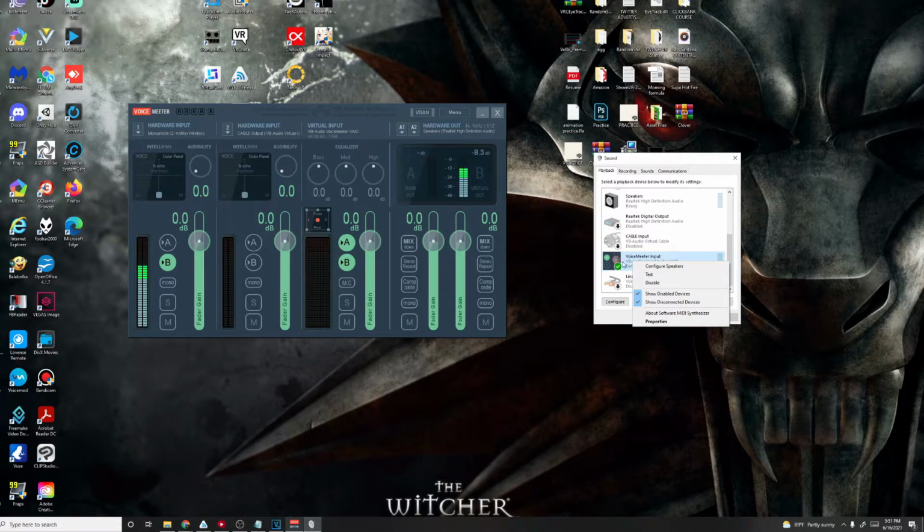You don't see it on here because it's already set to that, and only one speaker can be set to default device. So let's say, for example, you're in VR right now, and your headset is set to default device like this. Voicemeeter input may say something like default communication device. You don't want that. What you want is default device. So right click it, and you'll see set as default device. Just click on that.